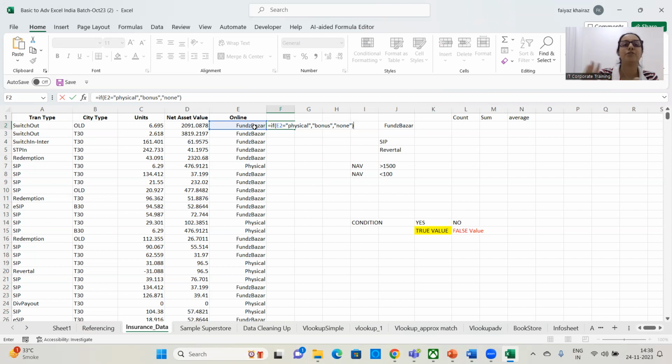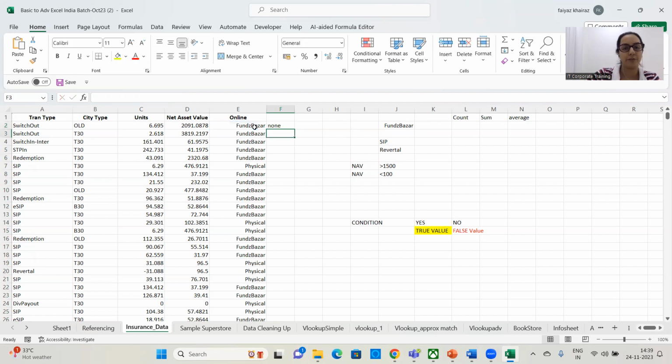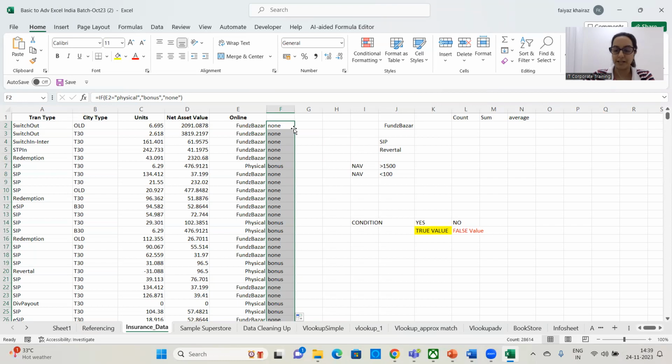So there are three parts to this formula. What is your criteria or your condition? If the condition is fulfilled, then the true value. And if the condition is not fulfilled, then the false value. Come to the corner, double click. Please try, everyone.